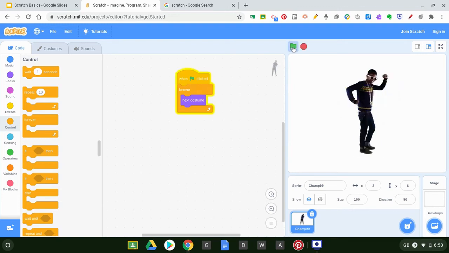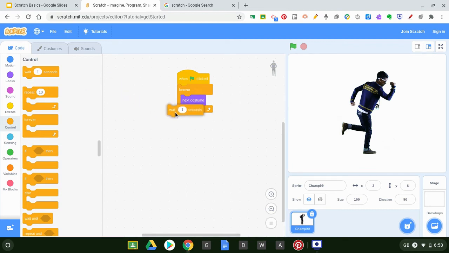So if I now go and click the green flag, this boy will dance continuously, but there's something wrong. He's dancing too fast. I don't want him to dance that fast, so what do I do? I will stop with this red button and I will think, how do I make it dance slowly? I have to look for this block that says wait. It is in control. It says wait. I go and I pick it and I bring it after the purple next costume. Good. Now it says wait 1 second.